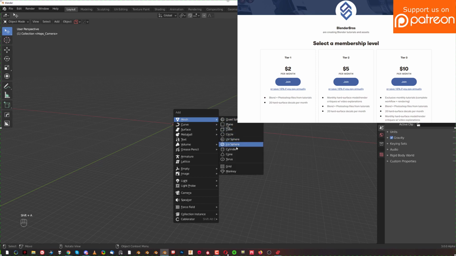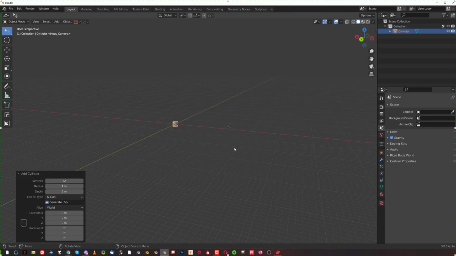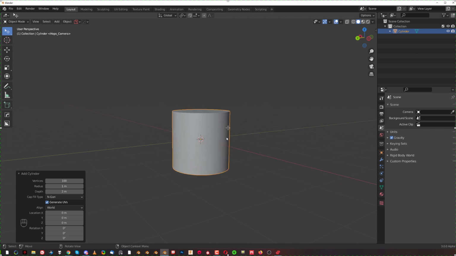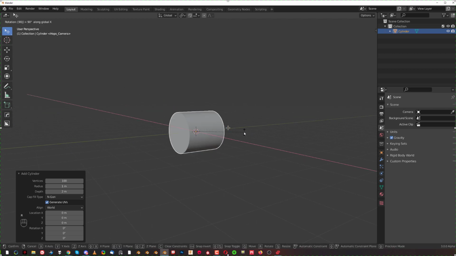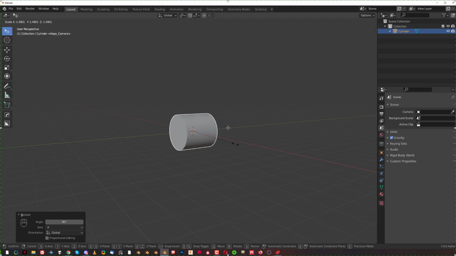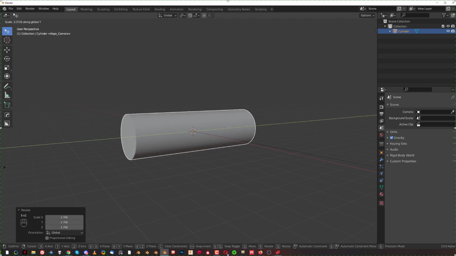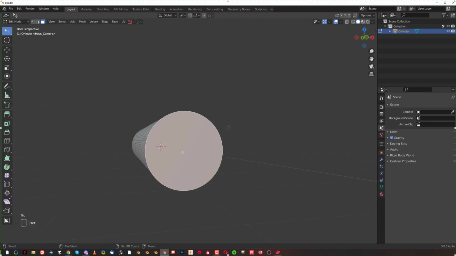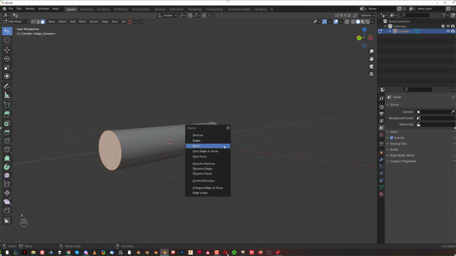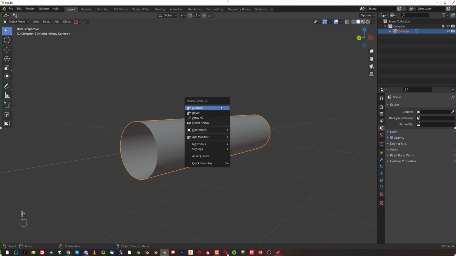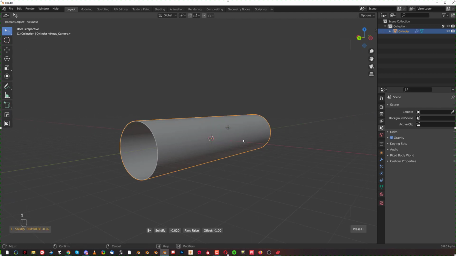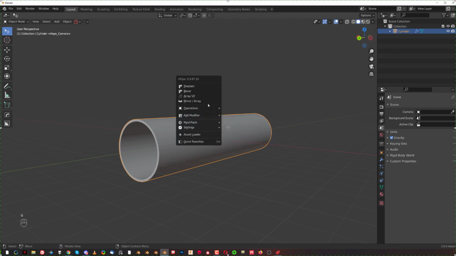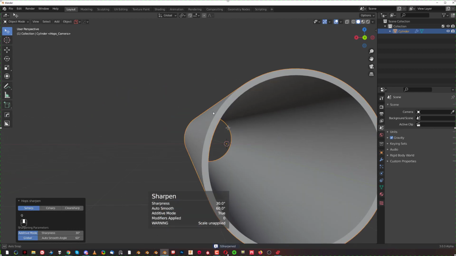So Shift A and add a cube. Cylinder, that's what I mean, sorry guys. Let's drop hundreds of verts in here so it's nice and smooth. And then R X 90, and let's just scale it up a bit, and S Y and scale it on the Y axis, that much maybe, yeah. Let's delete these two faces, so X and delete faces, and then let's go to modifiers and solidify it a bit, okay? And then smooth it with sharpen.